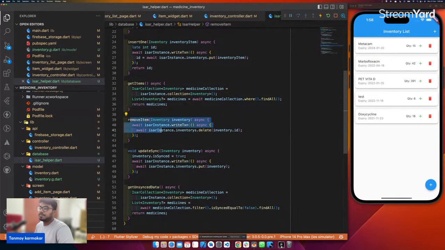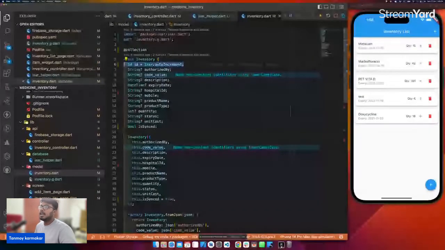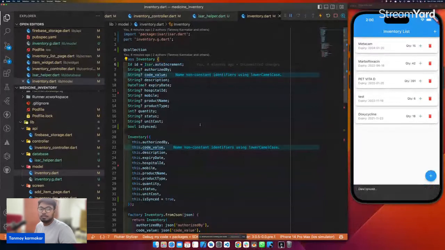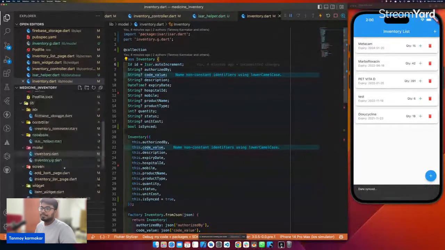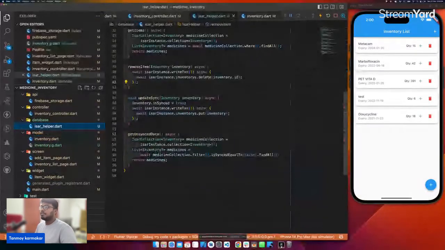So remove item. I am simply removing one item by the ID, like inventory.id, right? In order to store data, for every object that you create, you have to add this id, and then you have to assign Isar auto increment so that it creates a unique id for your model. Okay, so now we have update sync.